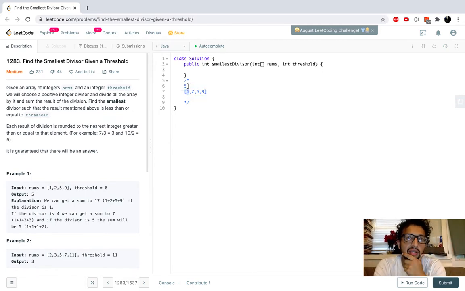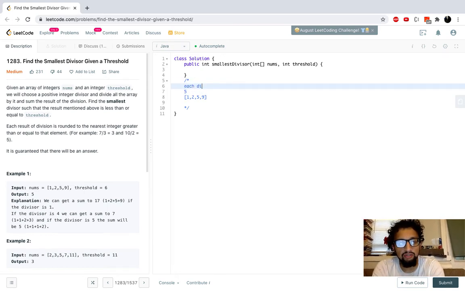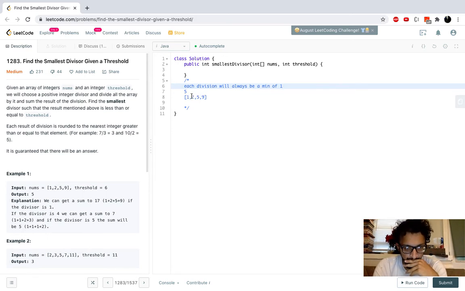So we could basically never get 0. Each one will always be a minimum of 1. Okay, that's something to keep in mind. So each division will always be a minimum of 1. So 1 divided by 100 is 1, 1, 1, 1, and we'd get 4. It's below our threshold, but our divisor is huge, it's 100. So we want to make it smaller.